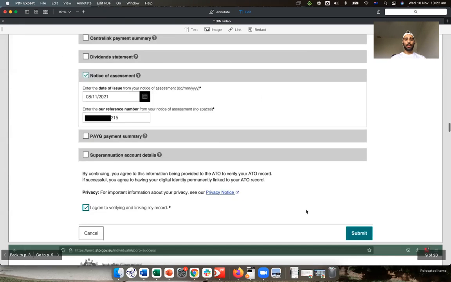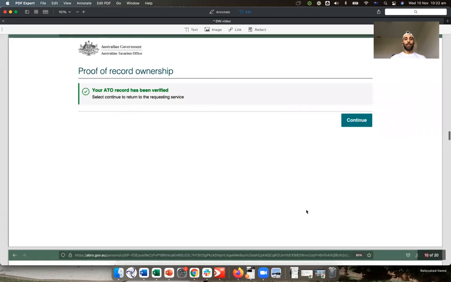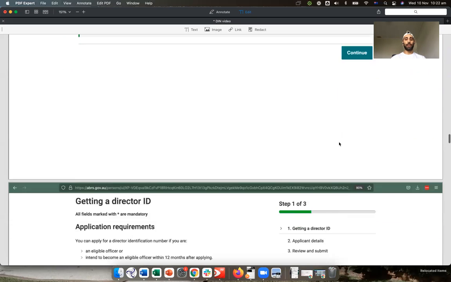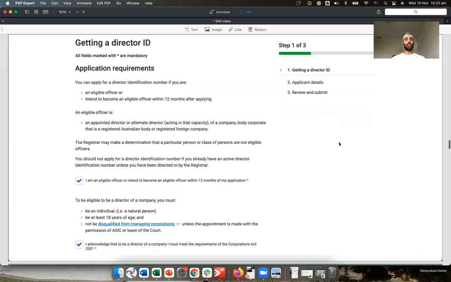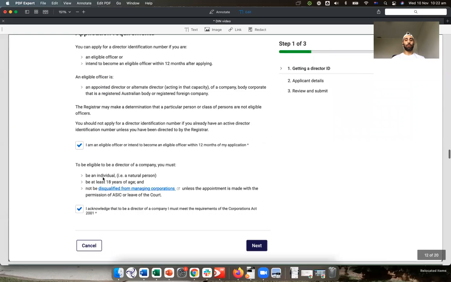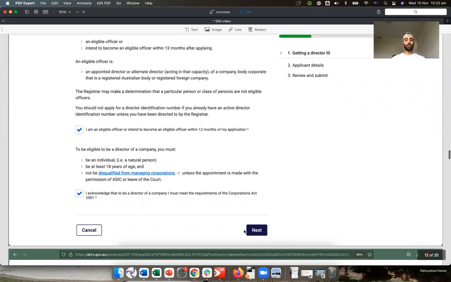So once you've done that, this screen will appear. It will say your ATO record has been verified. Select continue to return to requesting service. Then hit the continue button and this screen will appear. Make sure that you read the application requirement of being a director and tick those two boxes. Once you've done, then you can hit the next button, which you can see right here on my screen.